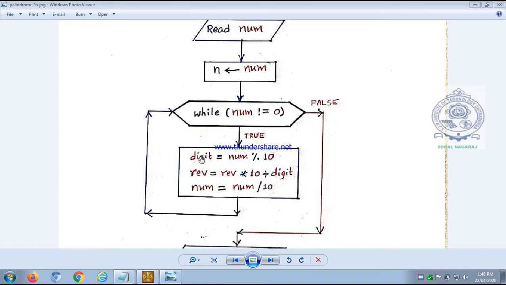We can always do it by computing the remainder of dividing the number by 10. That's why we will say digit is assigned the value number mod 10. The number is 1, 2, 3, 4 divided by 10. What is the remainder? This percentage sign, the modulus operator, gives you the remainder. When 1, 2, 3, 4 is divided by 10, the remainder is 4. That 4 will be stored in one variable, which we have named digit.